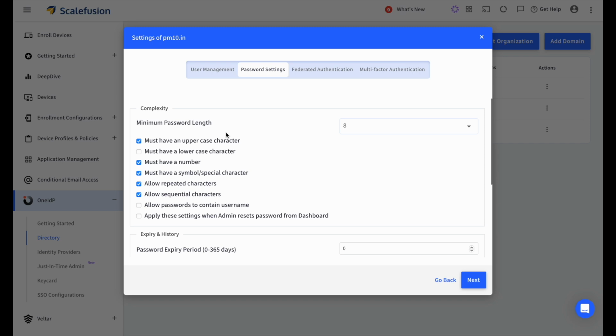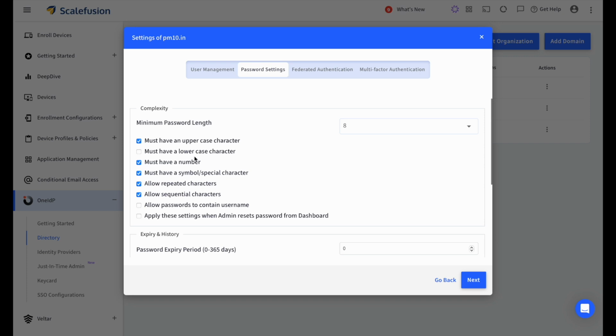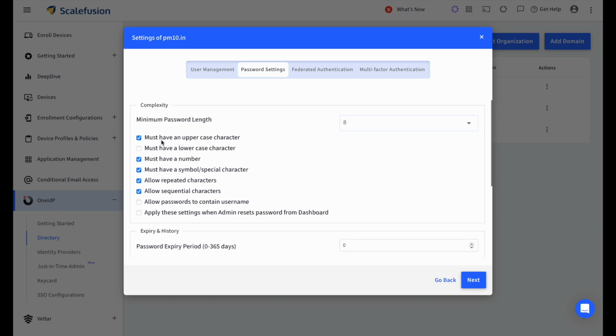Under password settings, you can configure the complexity of these passwords. So you can configure the alphanumericness, the maximum password length, whether it should have an uppercase, lowercase, number, or a special character itself. You can configure the length from here.